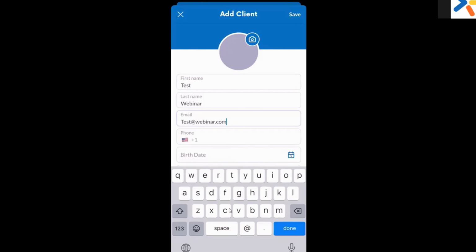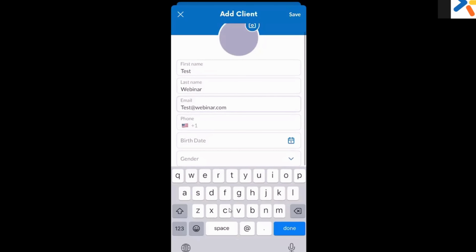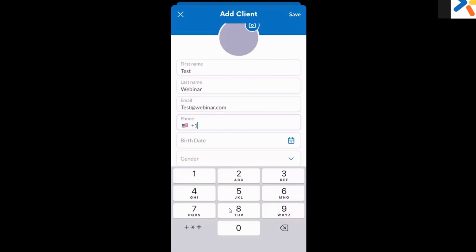Here we go. Now, the email address you enter right here, that's the email address that when you send them a scan, that's where the scan is going to go to. And then you enter their phone number.